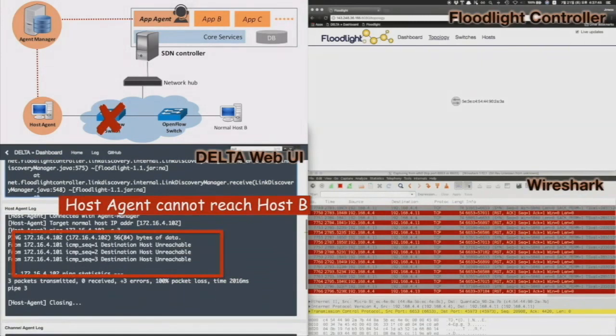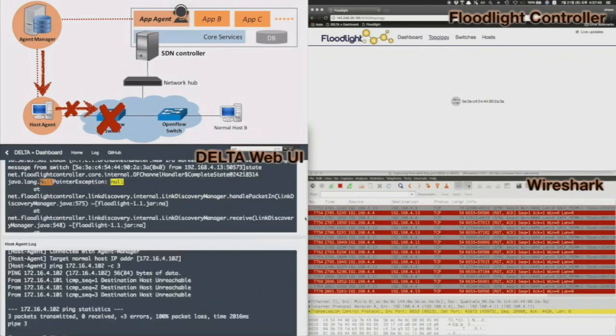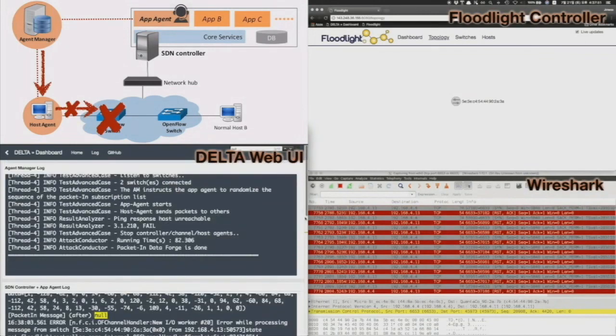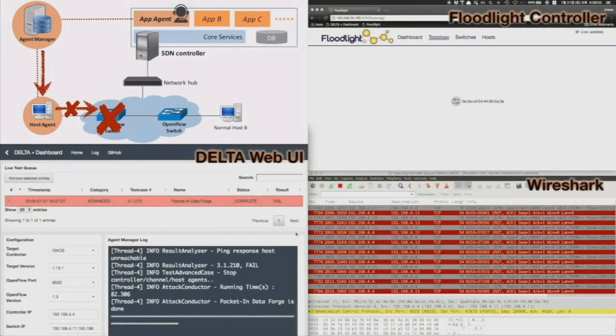And finally, since the host agent fails to communicate with the other host, the agent manager decides that this attack is feasible to the Floodlight controller. Which means that the attack is successful. So going back to the Delta dashboard, the attack case is marked as a fail.